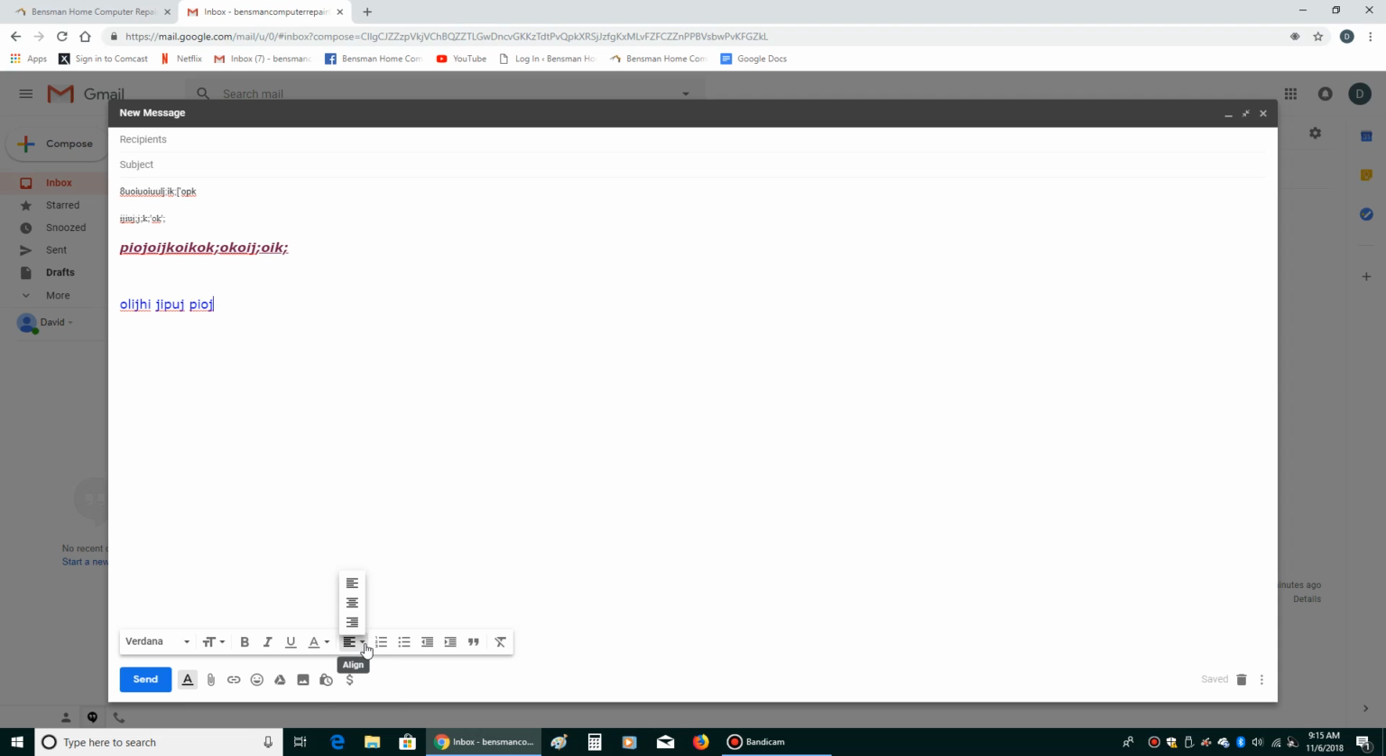You can also justify. This is called alignment. You can align it to the left, you can center align, or you can align right. Right now it's left justified. We're going to right justify it. See? And we're going to highlight this stuff, and we're going to center justify. That's left clicking on the middle one. And now that's center justified.